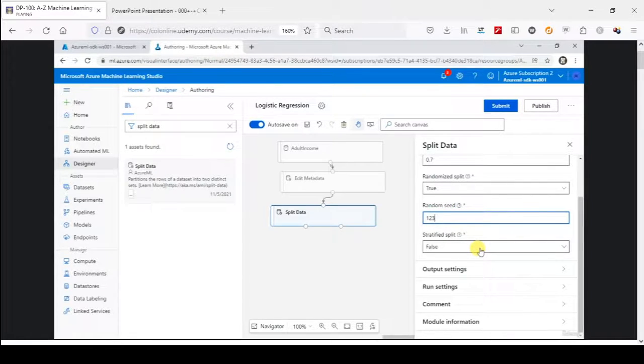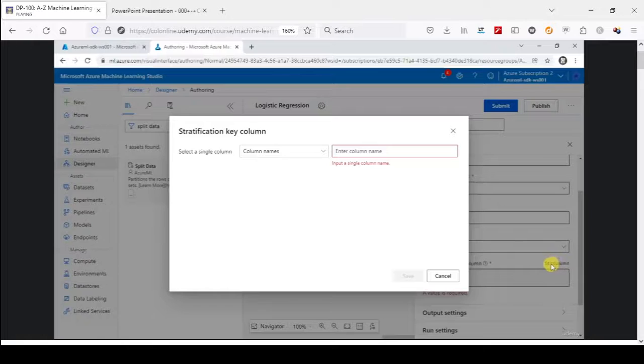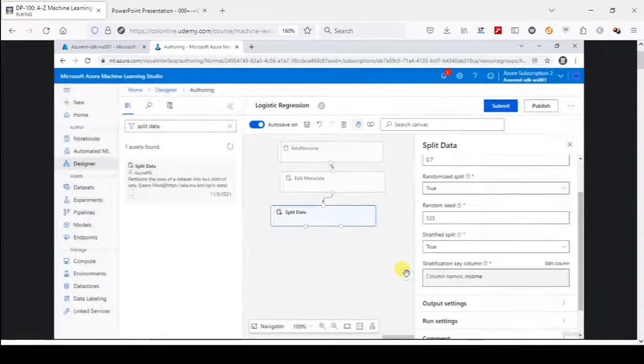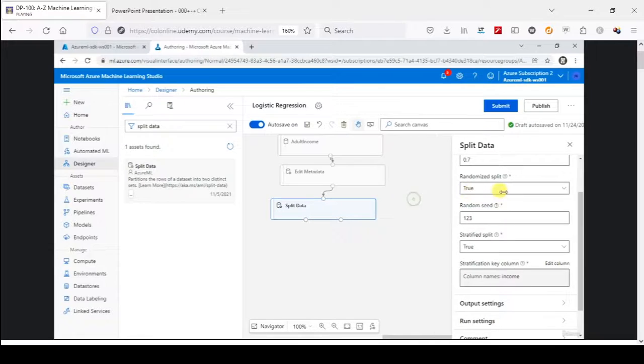Great. And because this is a classification type of problem, as I told you earlier, let's also do the stratified split. And let's provide the stratified column by clicking on this edit column, and then simply type the income over here. There you go. Save it. Great. So we are almost done with bringing in the data, editing the column category, as well as splitting the data into train and test.